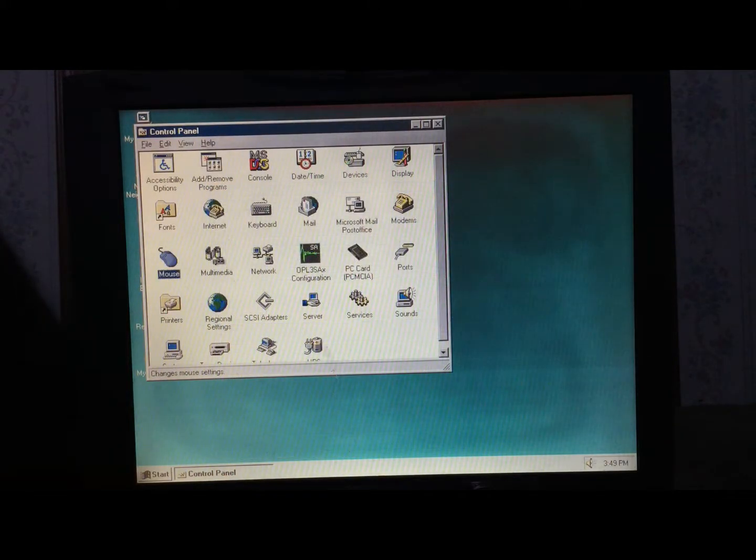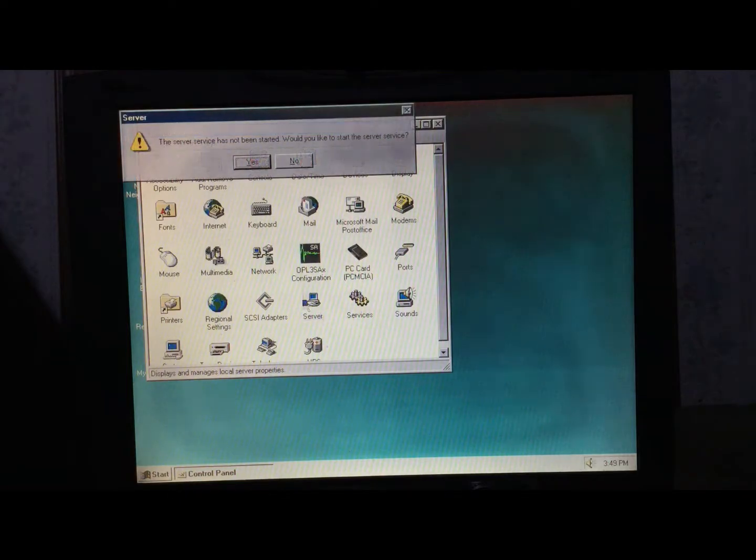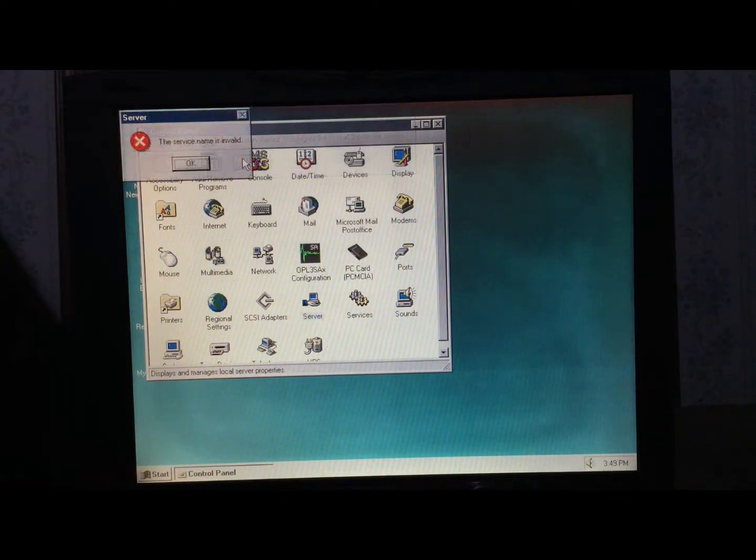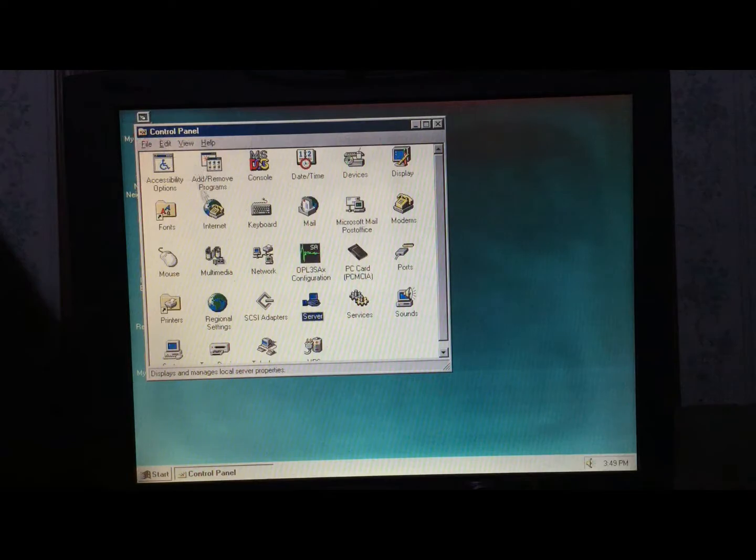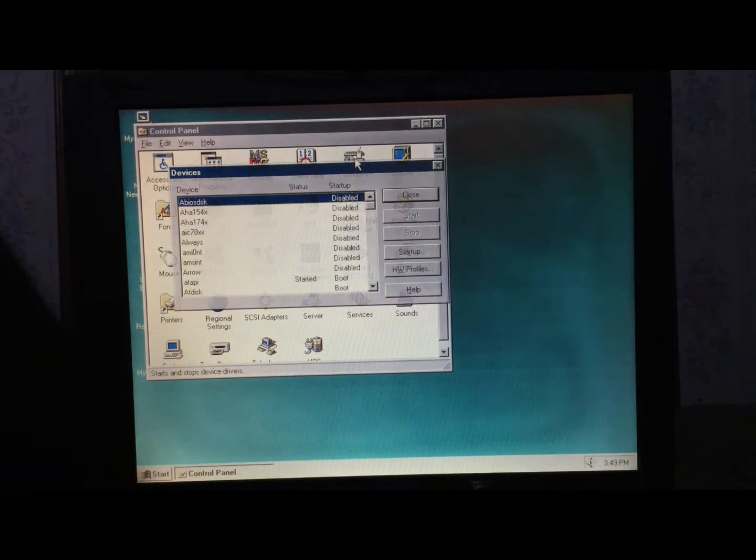Yeah, there we go. Server. We can add a server. Yes, I want to start the server service. The service name is invalid. Okay. Oh, it's in devices, you idiot.